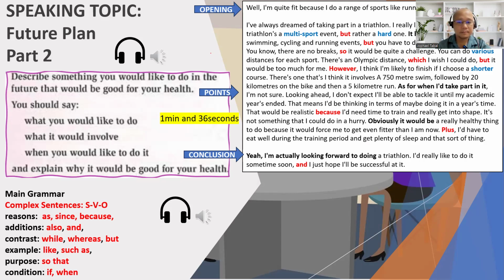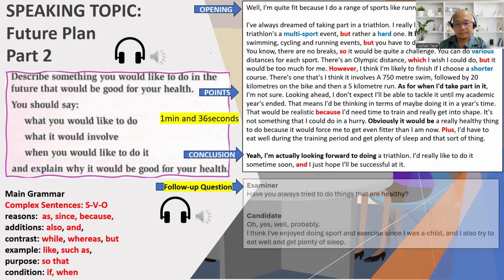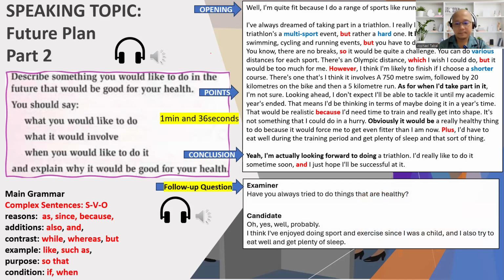Have you always tried to do things that are healthy? Oh, yes. Well, probably. I think I've enjoyed doing sport and exercise since I was a child. And I also try to eat well and get plenty of sleep.